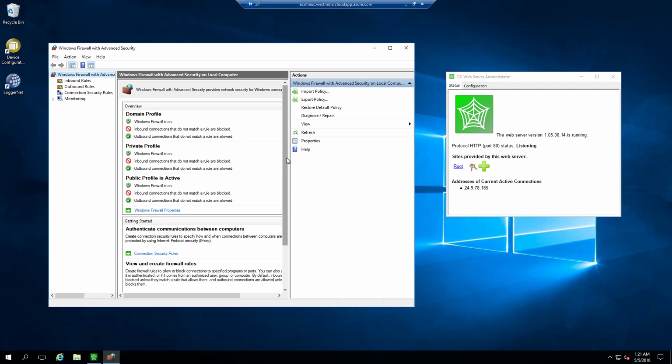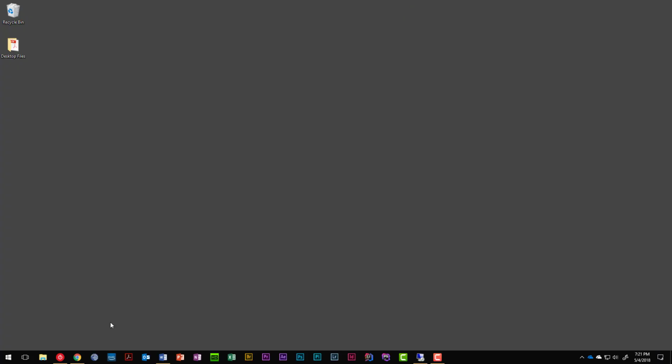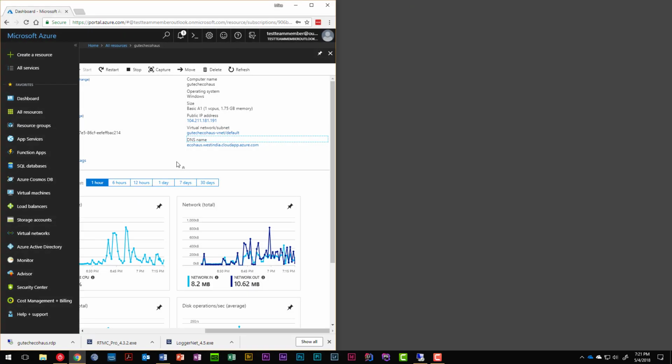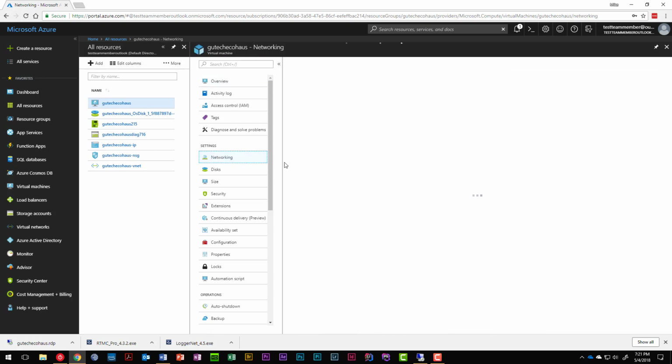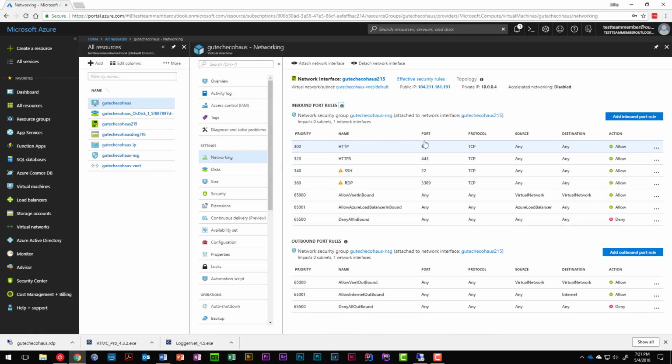So the issue was there was nothing wrong with the configuration in the Azure network settings, which we've seen. Let's see. So under networking, it turns out this is doing its job where it's opening port 80 for HTTP traffic.